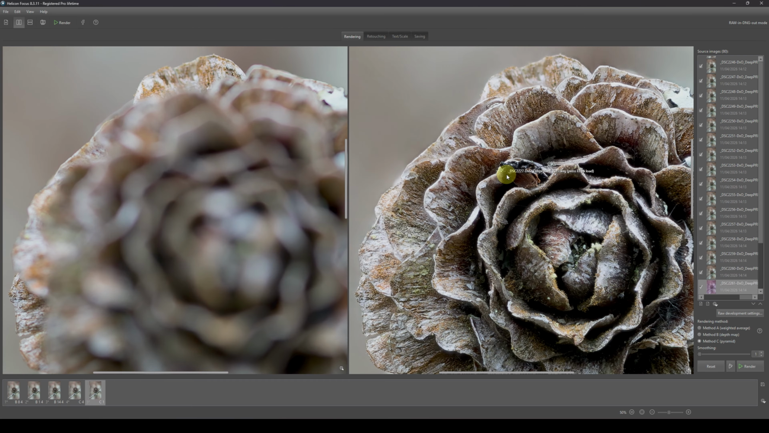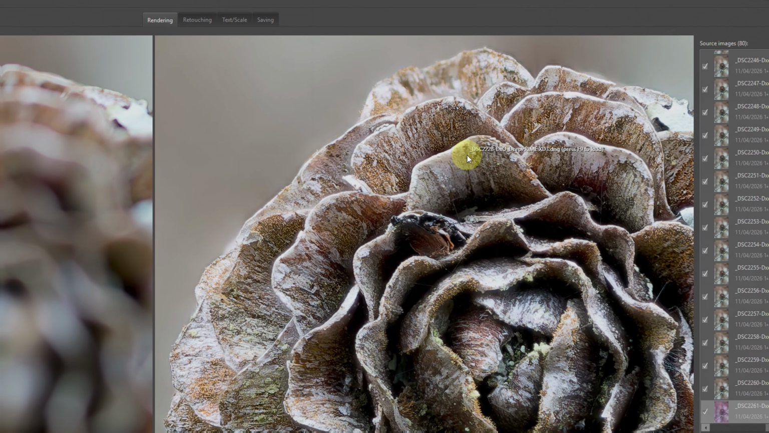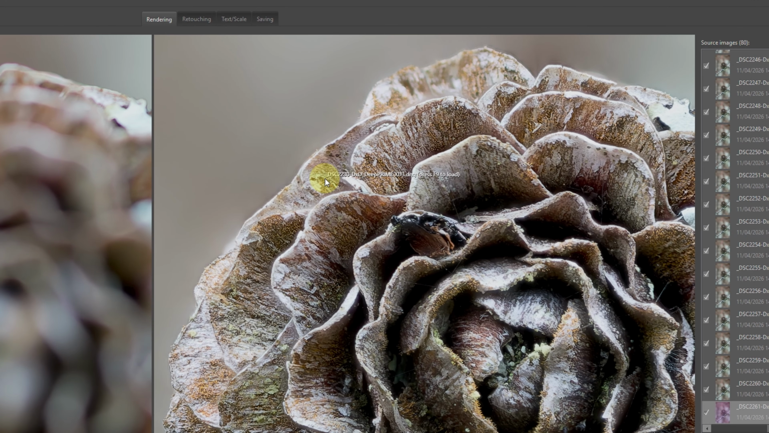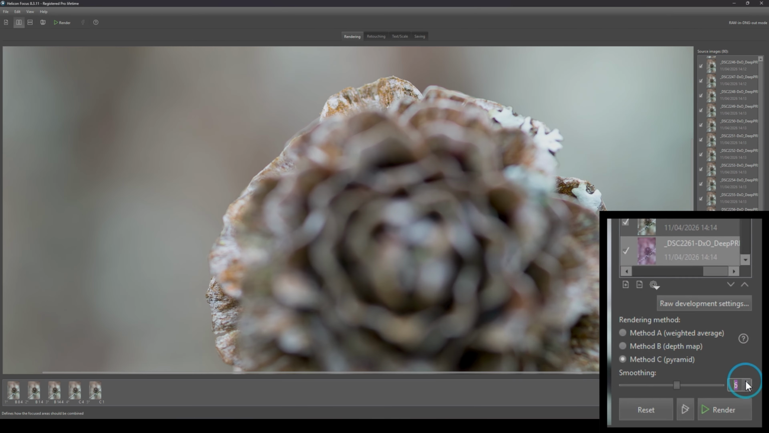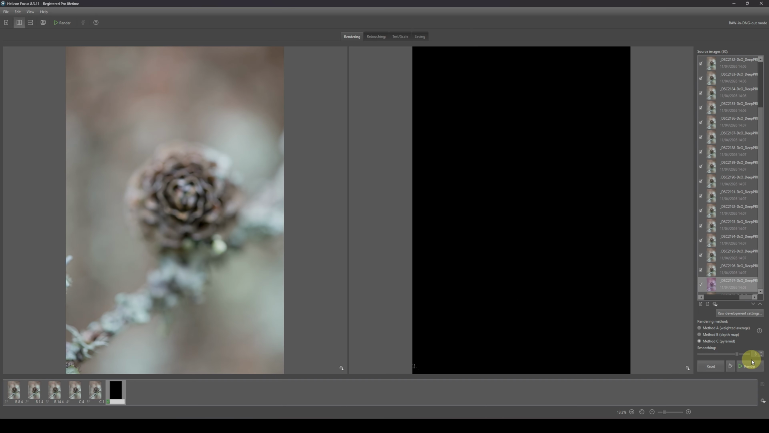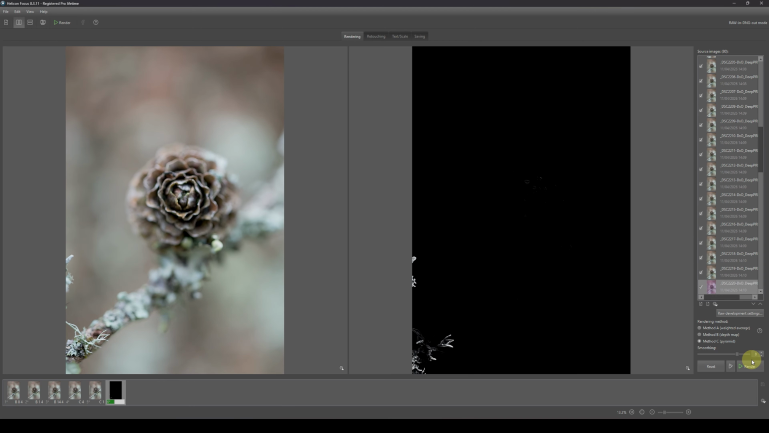Right, let's have a look. Yeah, much better again. Still a little bit of work to do on the retouching, but I think the bulk of the legwork has been done on there. Just out of curiosity, we'll put the smoothing up to the other end. Not too much, render. And we'll see what results this gives.